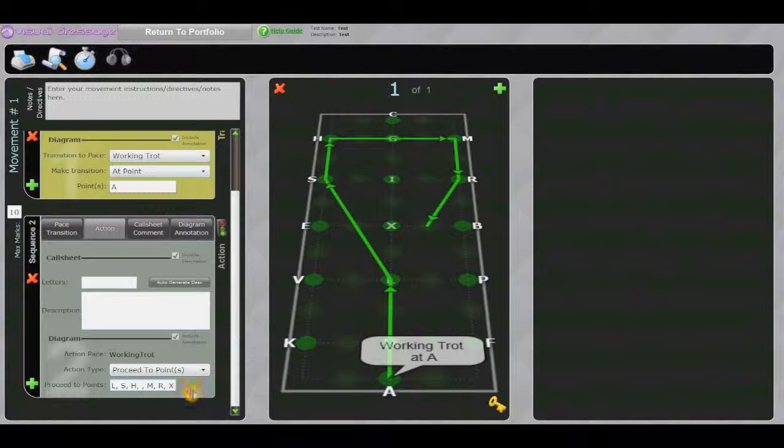Finally, when using Proceed to Point, you first need to set the pace that you will want to use. We'll look at transitions in a bit more detail in another tutorial, but for now we need to look at them quickly to show you how to change the pace you are using, and therefore the type of line that gets drawn by the program.